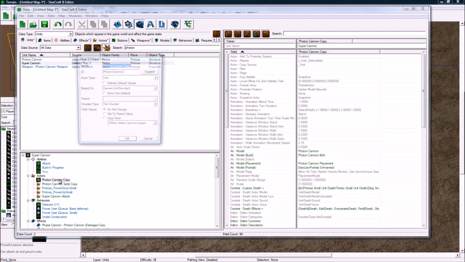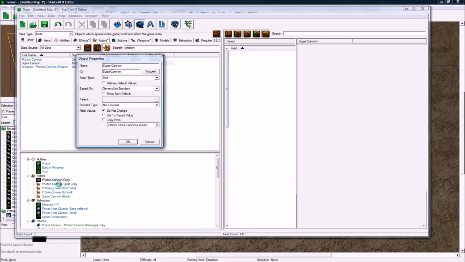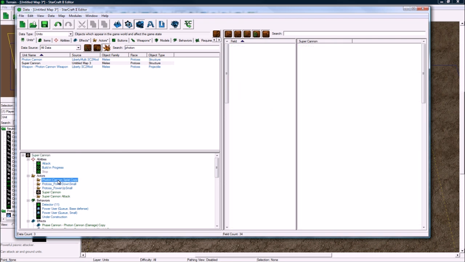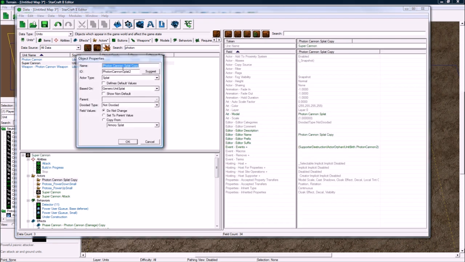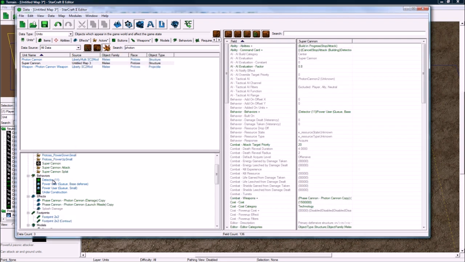Okay, and now the photon cannon actor itself for the actual unit. Let's call it Super Cannon. Suggest. Okay. It's always good to rename the built-in behind-the-scenes name, this ID. Super Cannon Splat. Oops, Splat. That's like a Russian name or something. Okay, so we got that.